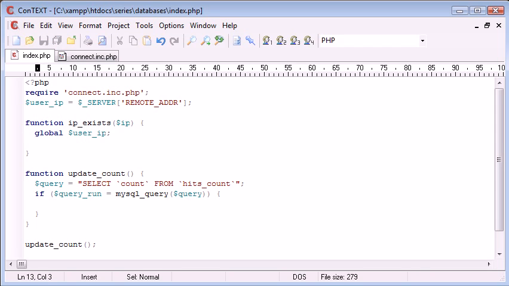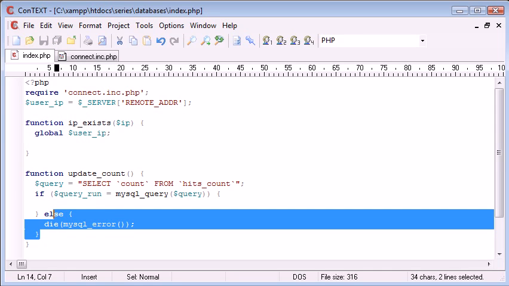At the moment, we've just got an if statement. We haven't got an if else statement. So all we're doing is saying if this query works, then run it. Otherwise, just be silent. We're not going to say anything to the user. But we could test it for now, I suppose, and we could say die, and then put MySQL error in there. And this is a great method for debugging as well.